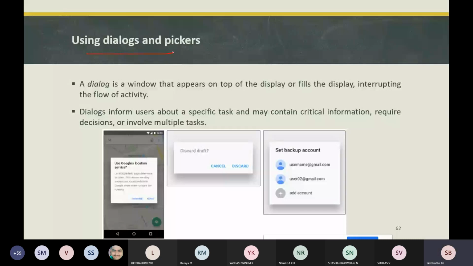See, for example, in this example it has been shown. Use Google's location service, so we need to agree or disagree. When you open Google Maps on your device, if you have not enabled the location, it will ask with a dialog, that is, you need to enable the location, OK or cancel. So that is about the dialog.